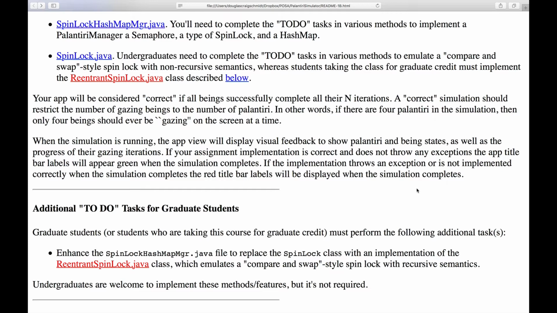If your implementation is correct and doesn't throw any exceptions, the title bar labels will appear as green when the simulation completes. However, if your implementation throws an exception or has problems with the implementation internally, when the simulation completes, the title bar labels will be displayed as red. Moreover, you should run the tests in order to be able to make sure that your implementation passes the unit and instrumentation tests.